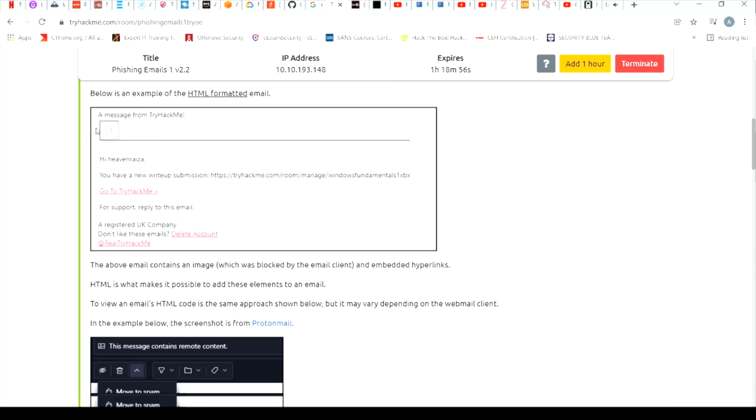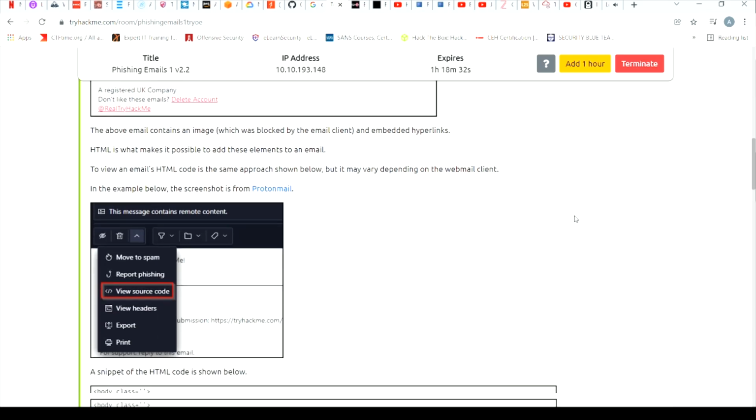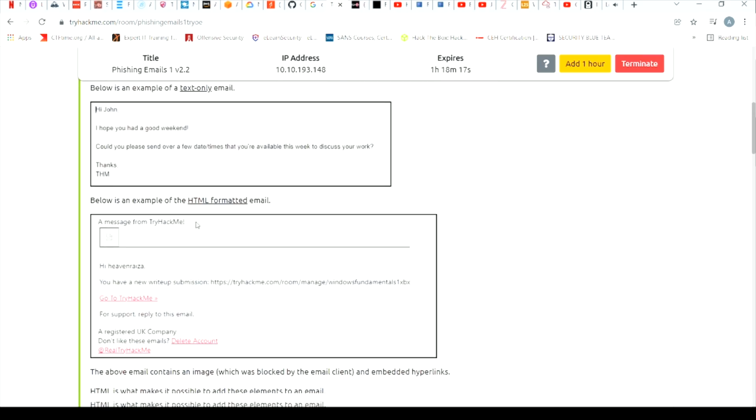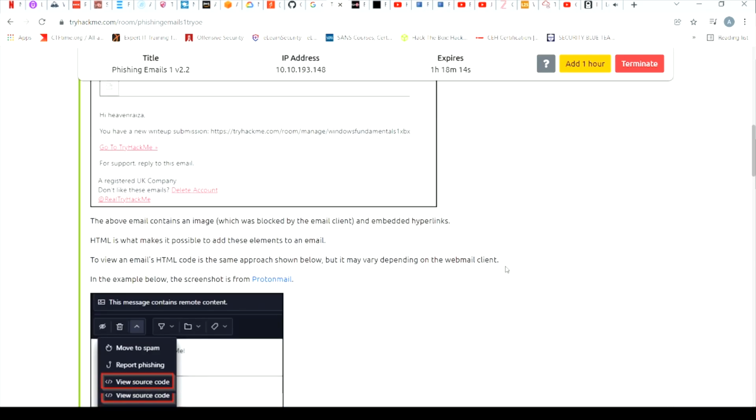Below is an example of an HTML formatted email. A message from TryHackMe, we see an image that was blocked. You have a few hyperlinks over here. HTML is the one element that makes it possible to add everything in this email. Again, if you want to see what is embedded in this HTML code, we can do what we did before to view the source code or view the raw format of the email. And we have a snippet of the HTML code shown below of this particular email right here.